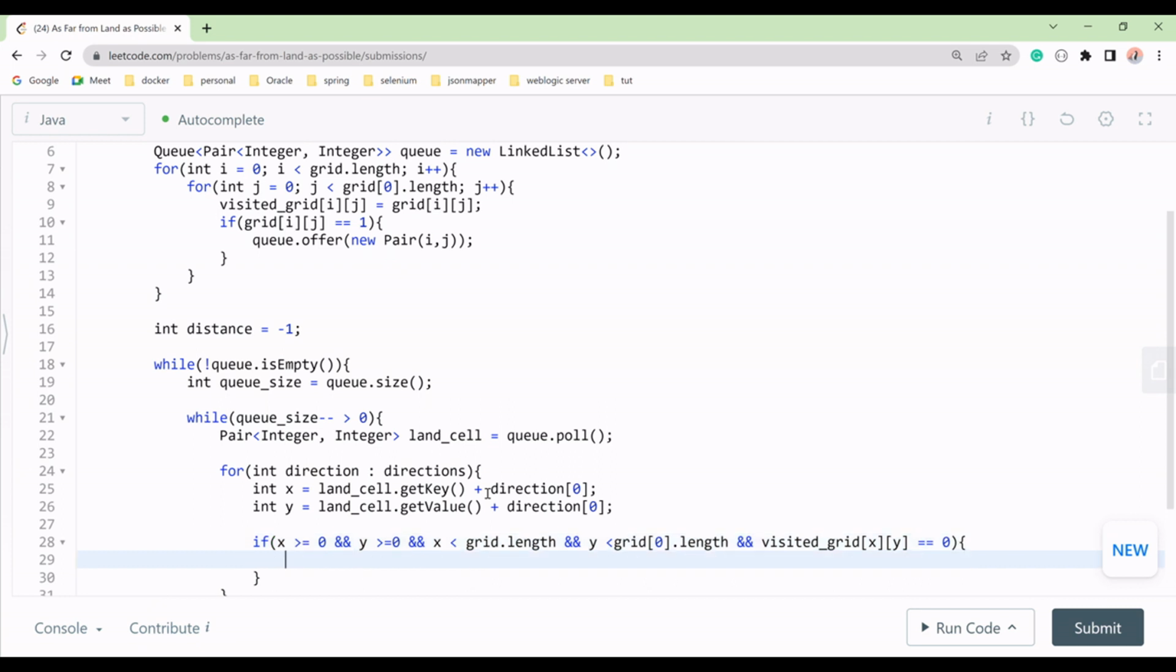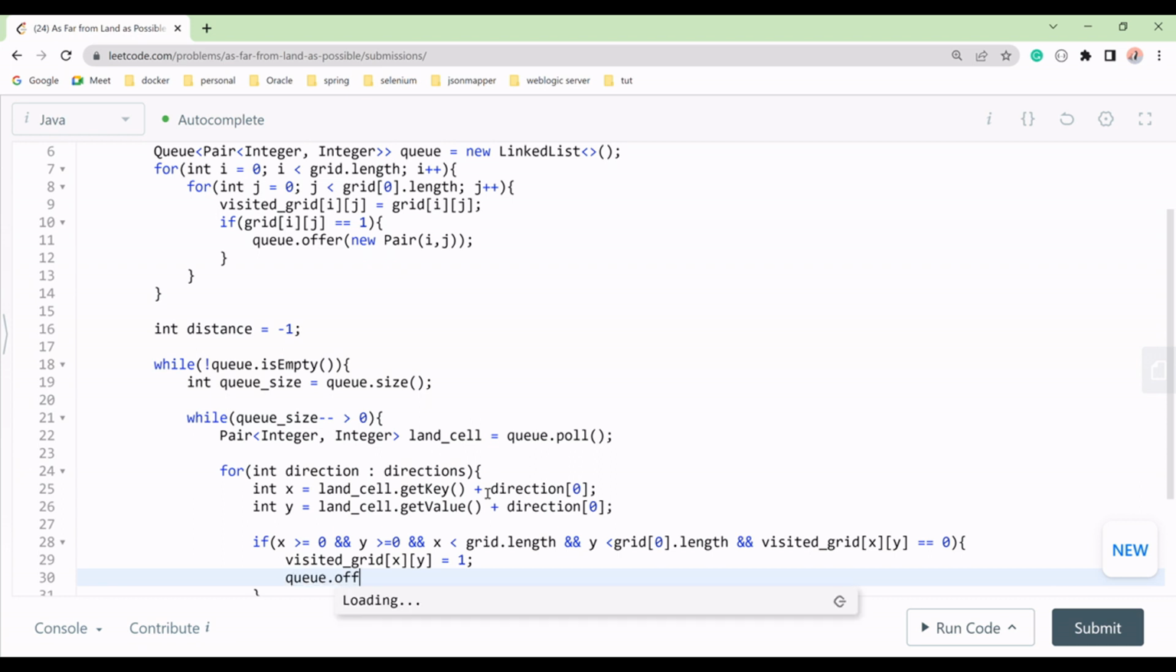Now mark it as 1 to avoid reiterating, right? So we have our visited grid, and we'll mark this one at x, y, and this becomes 1. Each time we are marking, so that we will not revisit again, right? Now we have our queue. Then what we will do, we'll do offer, and we'll add a new pair, x and y, to the queue. Correct? Understood?